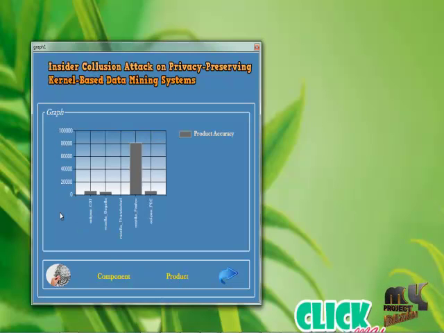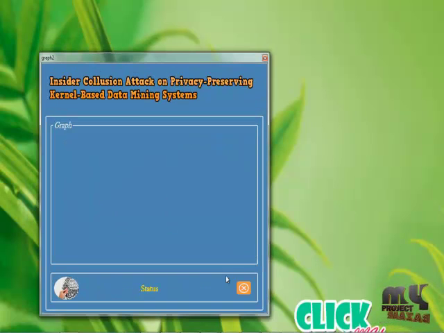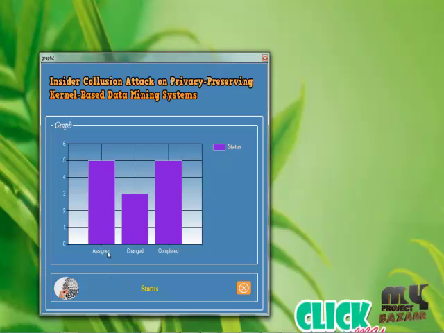Then another process is product, to represent the graph: Eclipse CDT, Mozilla Bugzilla, then Mozilla Feedback, Mozilla Firefox. Another process, go to the status graph. Status is assigned length, changed length, and completed length. Stop the process.